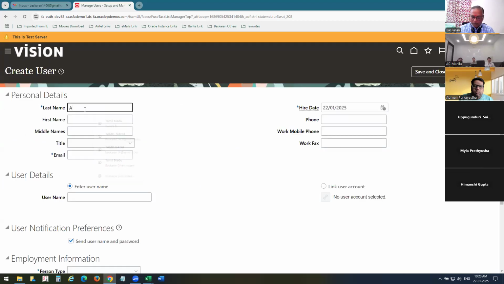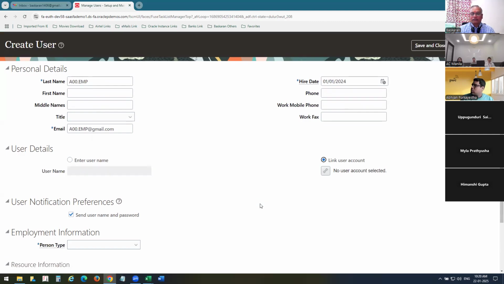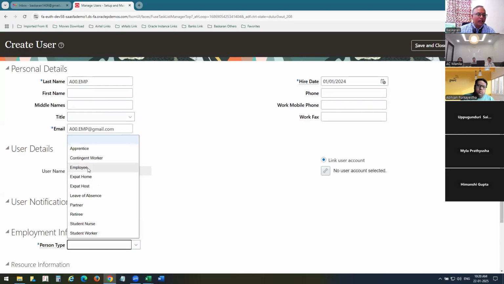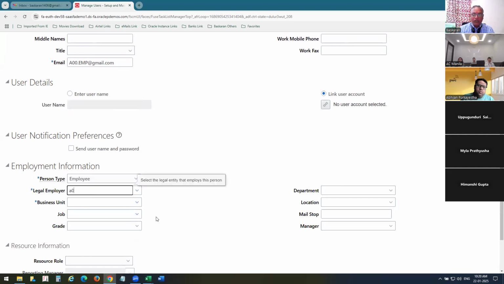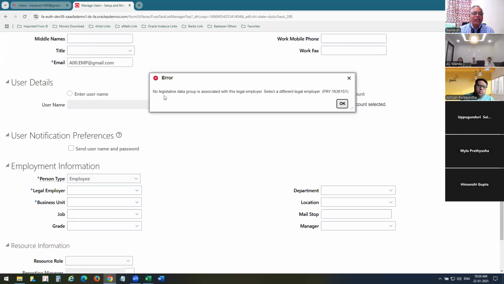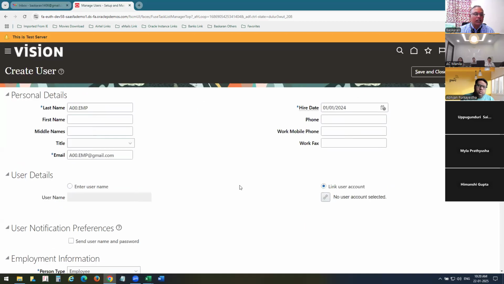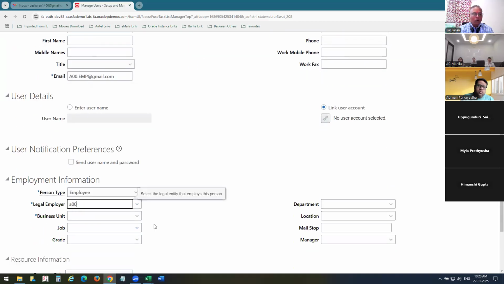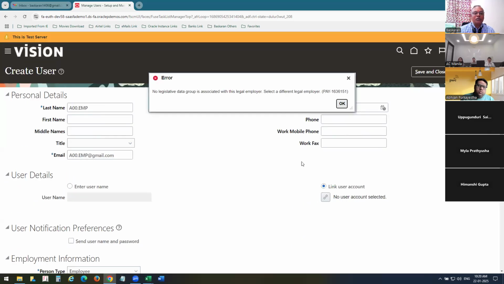Ajay, any questions you can stop me. Dot EMP. And then link the user in and then select an employee. I'm going to type my legal entity. Sorry, no legislative data group associated to that legal entity. I'll repeat, no legislative data group is associated to this particular legal entity. So if you don't want this kind of error, what is the next step?